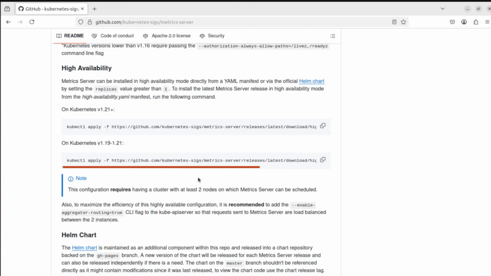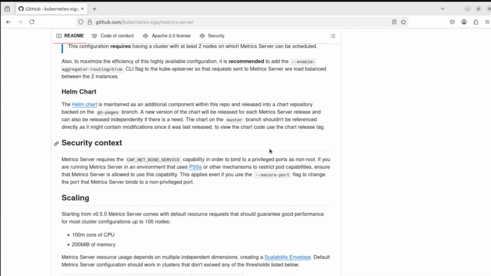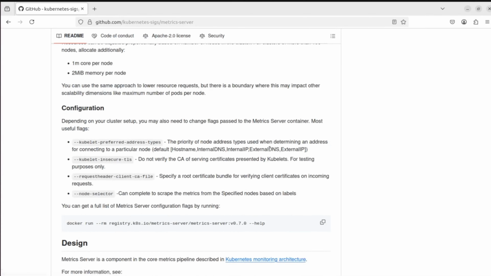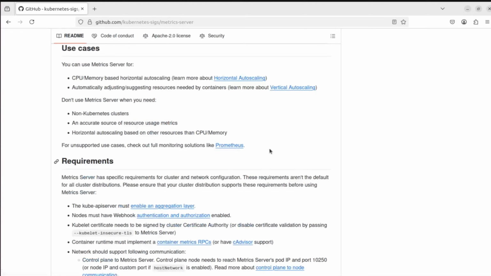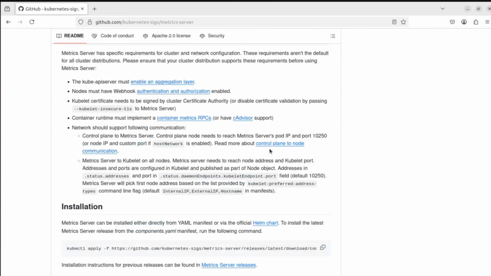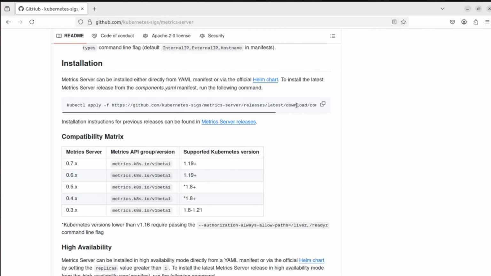Okay, high availability. And you get more details. And there's also a Helm chart if you prefer to use a Helm chart for that. But we are going to use just the kubectl apply and get this from the repository directly. So we're just going to go with this installation. Okay, so you just copy and you apply this to your cluster in your terminal.